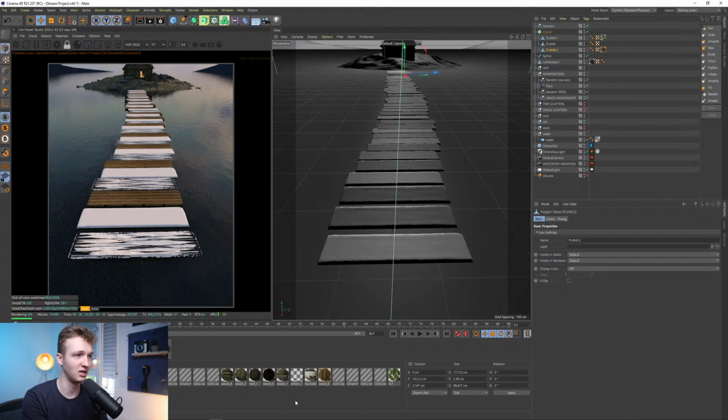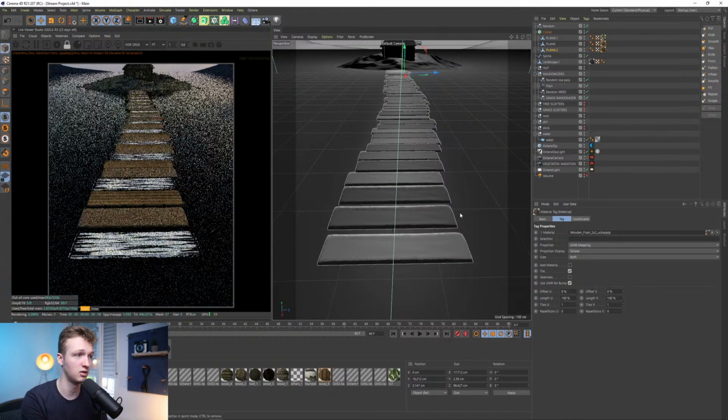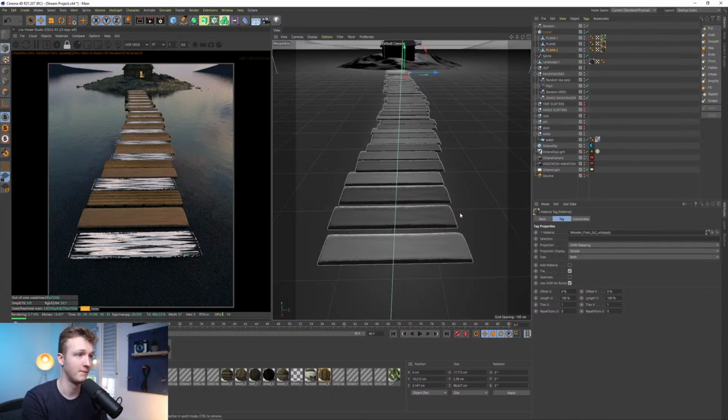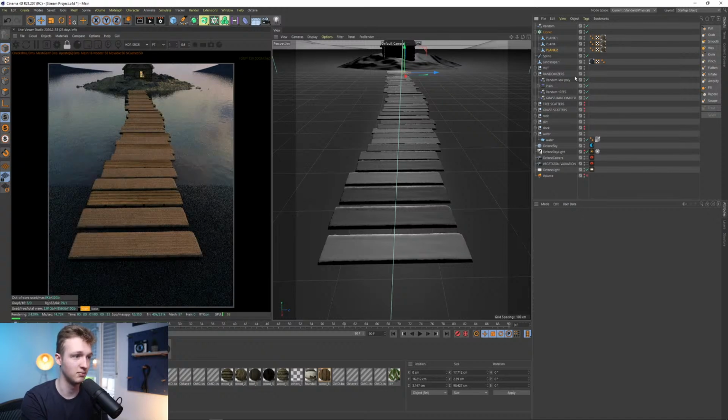So I duplicated it. Now we have this texture. Then we could add the same texture to this one. Not to that one. Definitely not to that one. But to this one. And now we have variation. There we go. Then I just changed the tiling on this. Okay. Perfect. It doesn't look good yet. But I think we can make it work.